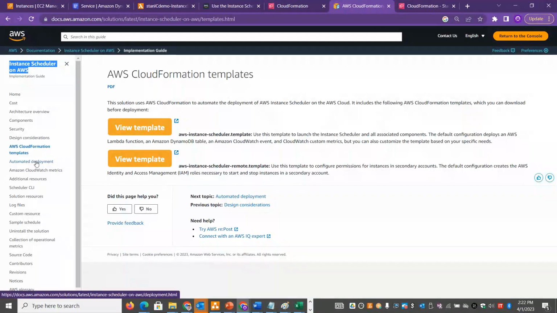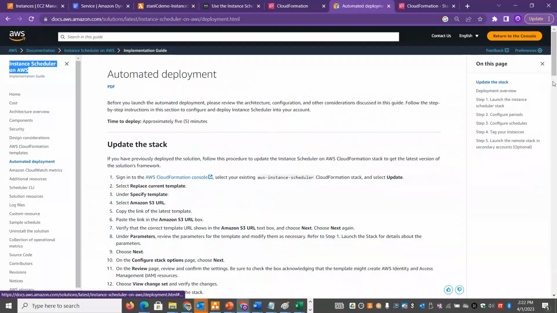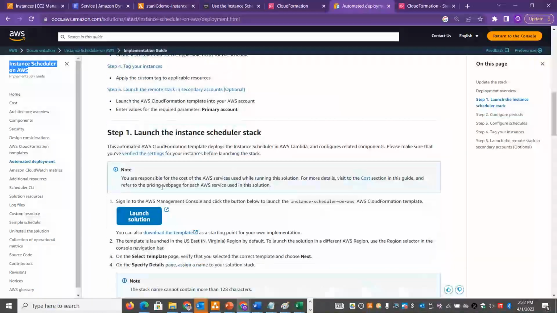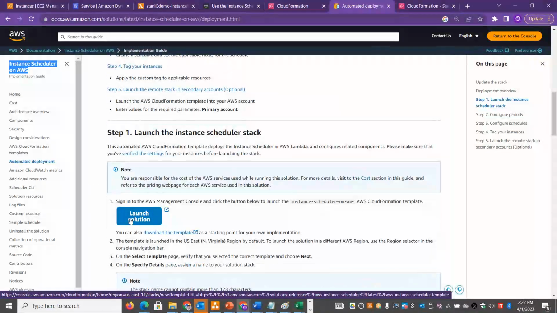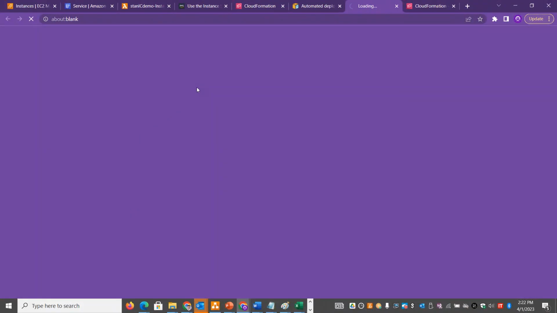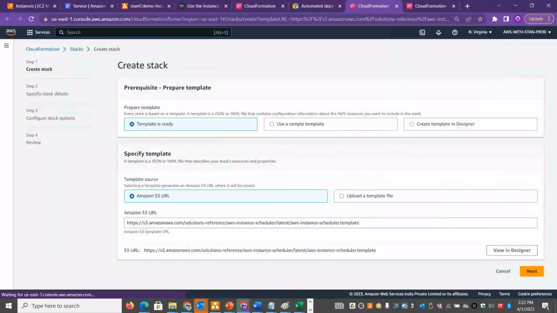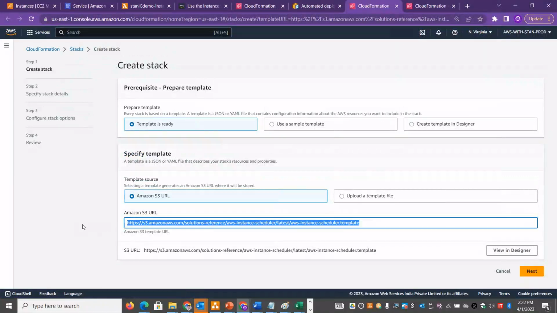So you have to go to the automated deployment screen here, scroll to the middle of the screen, and here you have the option to launch the solution. If you click on launch the solution, it will automatically open CloudFormation in our AWS account, and you will automatically be shown the link where exactly the templates are stored by Amazon. So this is an Amazon managed template. If you have modified it, you can change it to the file location where you have uploaded it in your own S3 bucket. Now we are using the sample or the default scheduler template, and I'm going next here.